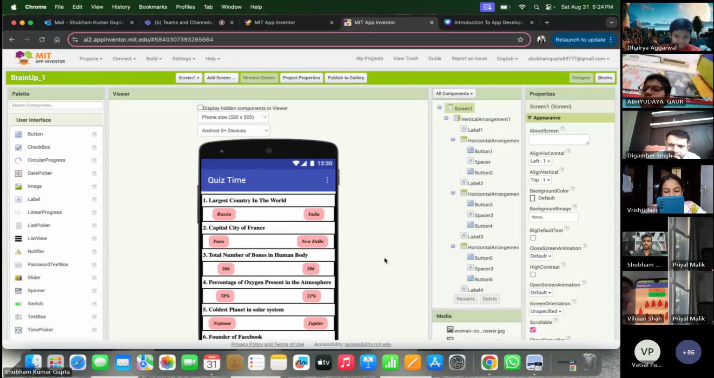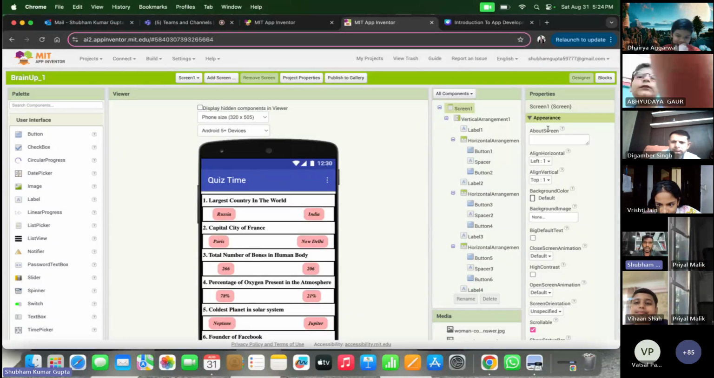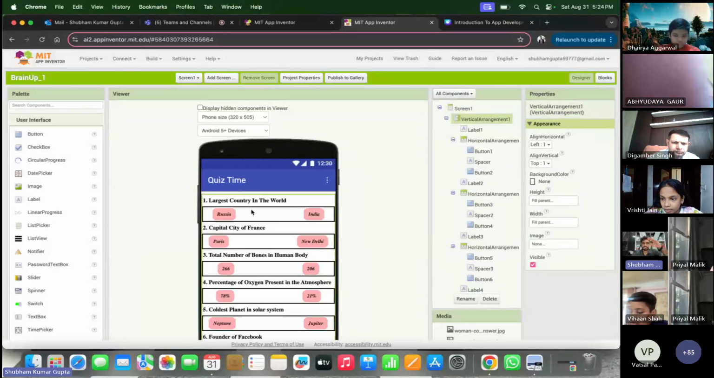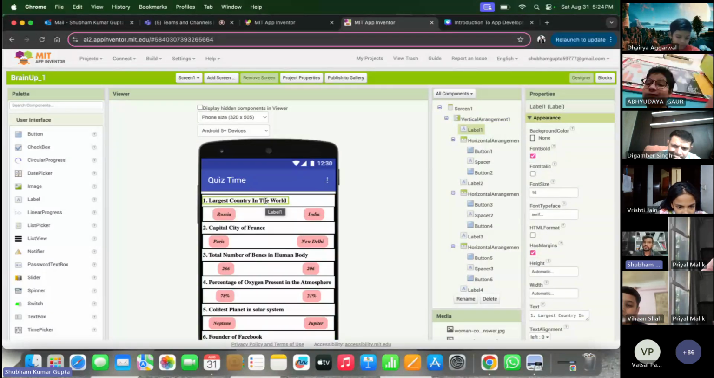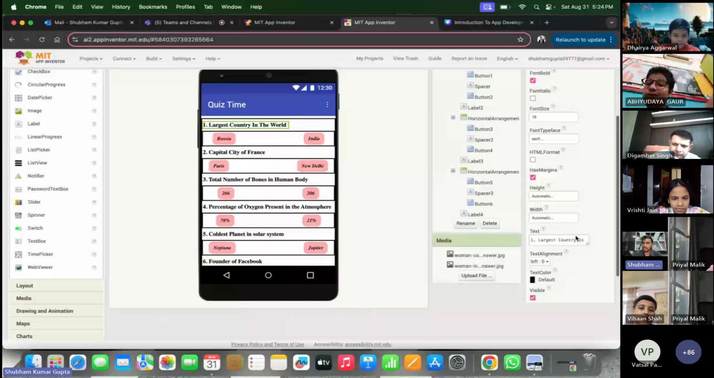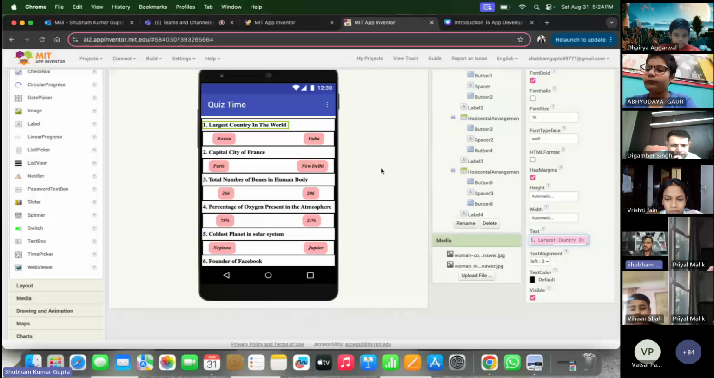We are all aware of how we can rename this title, right? From the screen, I have to generate the questions here. We have taken the vertical arrangement because everything comes one by one, from top to bottom. If you observe the first question, the largest country in the world, that is a label. We drag and drop this label, and inside it we write the question text, whatever questions you have.